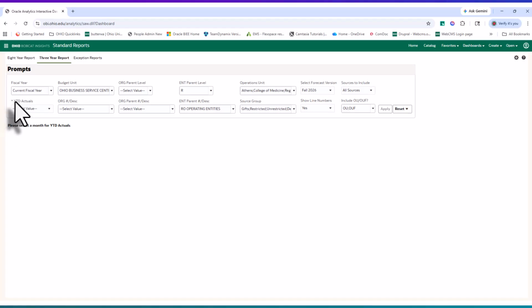The next selector is a required field. This is the year-to-date actuals. We recommend that you select the last mostly completed month. That way you get the entire month. So I am currently in the month of April, so I'm going to select March.